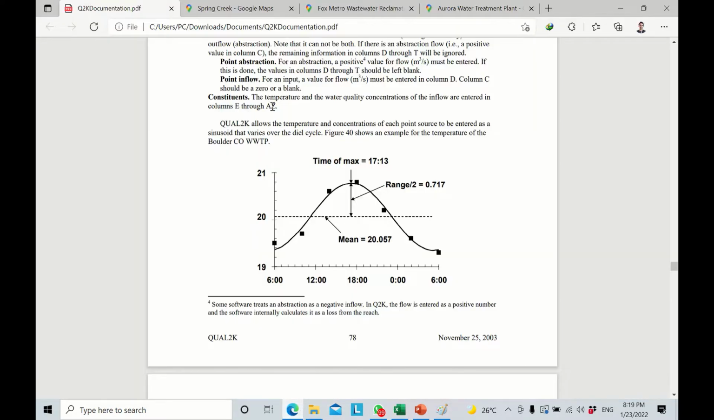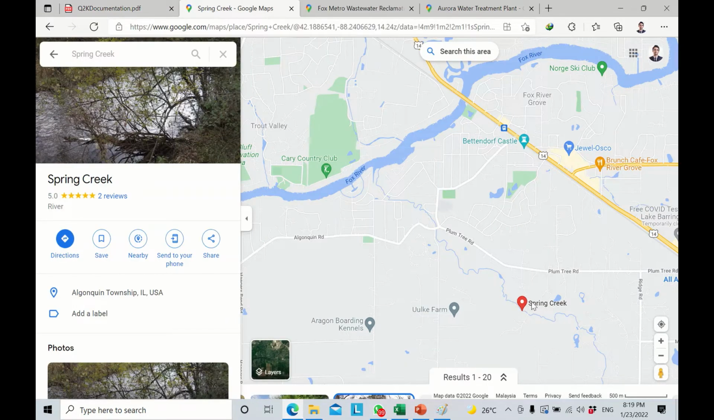So let's go to the map and discover it. This is the Spring Creek. This is the Fox River. This is just a very tiny river. The water and the discharge go from the Spring Creek into the Fox River.